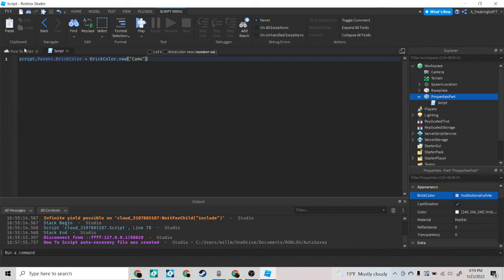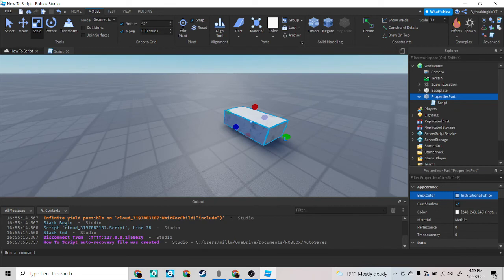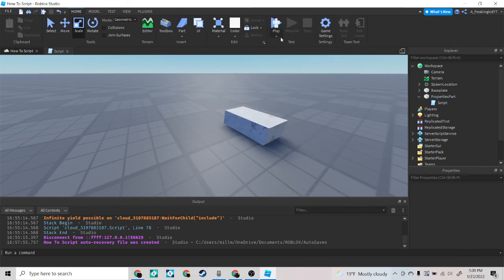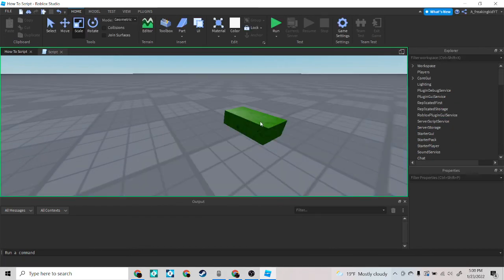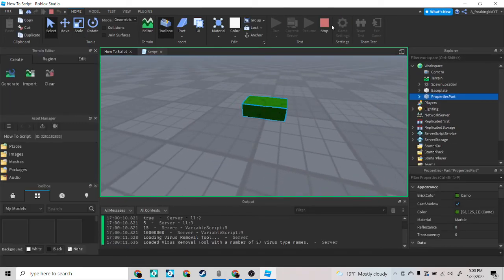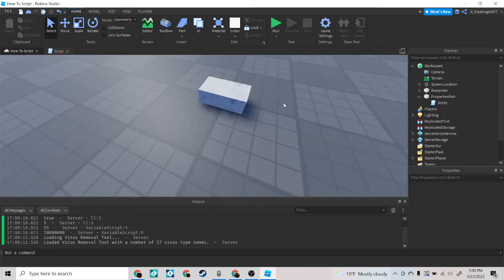So we could go here, we could see our part. Now we could go and click run. We go here, right click, or we go here, run. You can see it's camo now. So you can see how it has changed our block to the colors we specified.